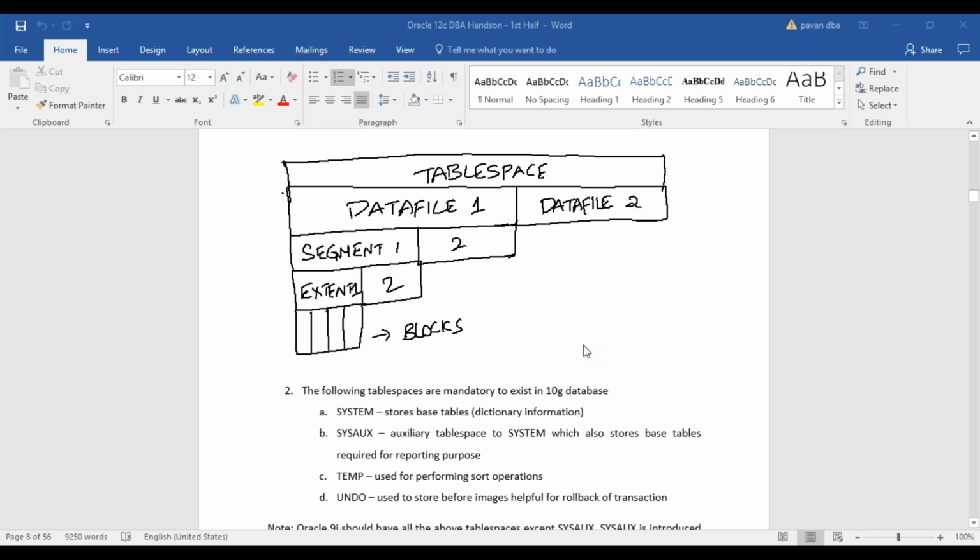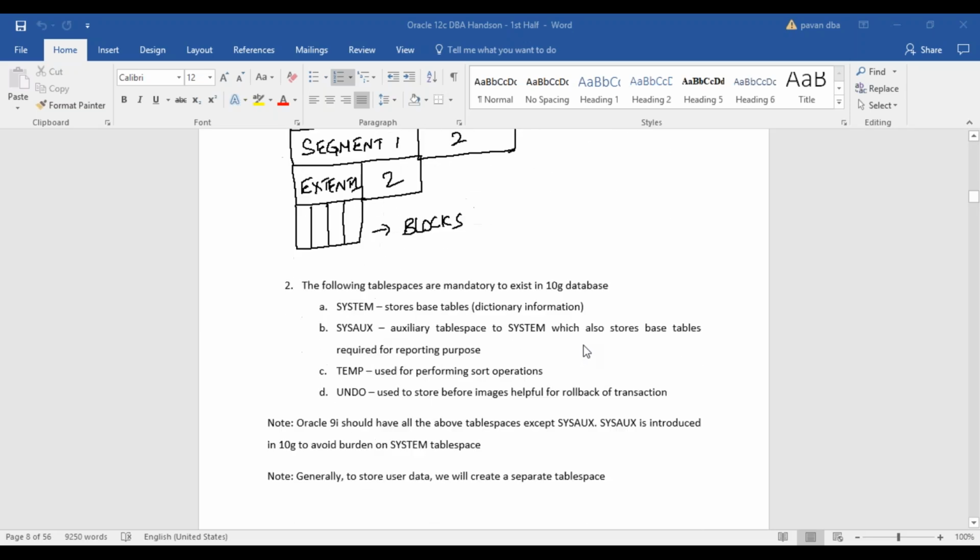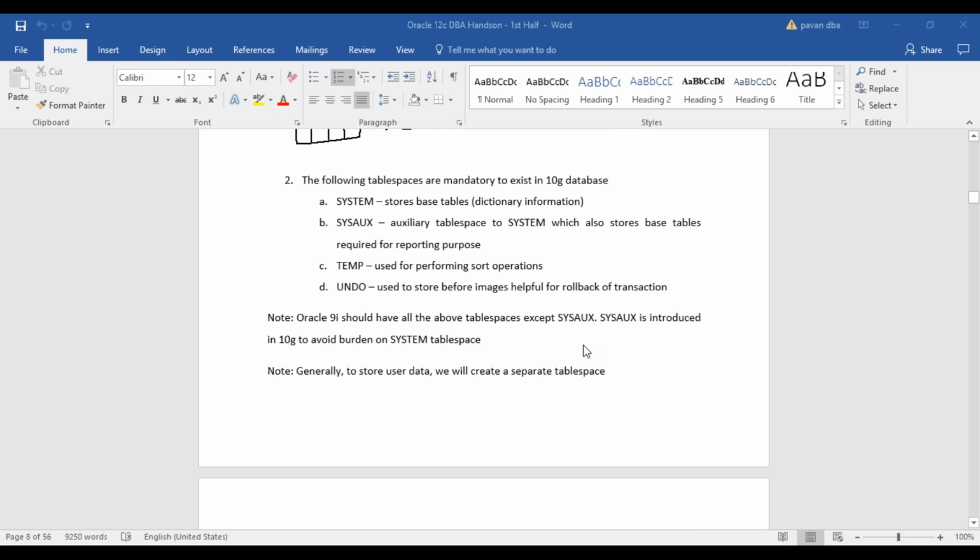Okay, so everybody is good with the table space and what is meant by segment and extent, or anyone having any questions? Okay, so let's move on to the next one.